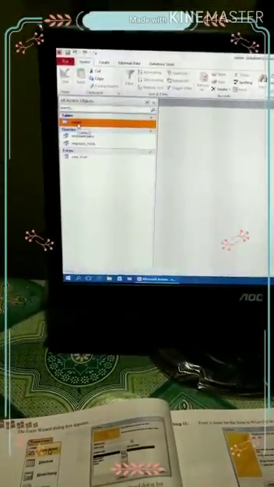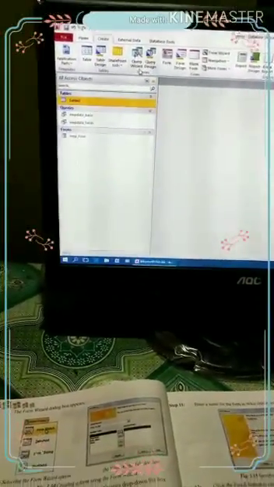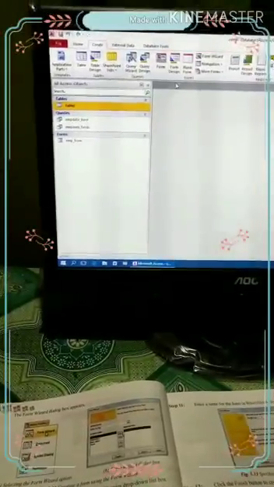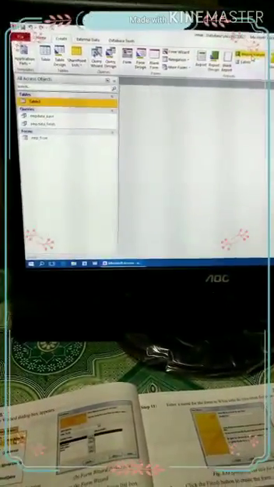Now I will show you how to create a report by using an existing table. A report cannot be created without a table. A report is created from the table. Click on the create tab. We will find table design, query wizard, form wizard. Now I will click on report wizard from the report group.